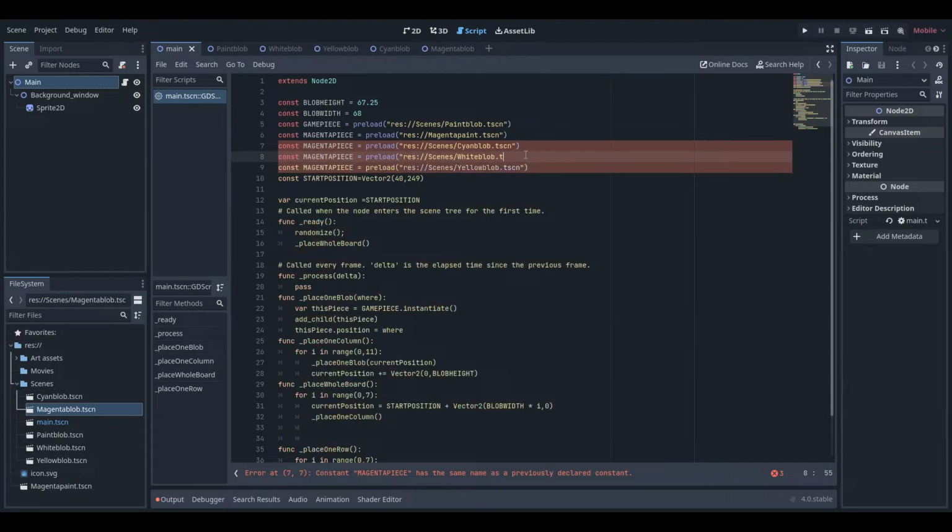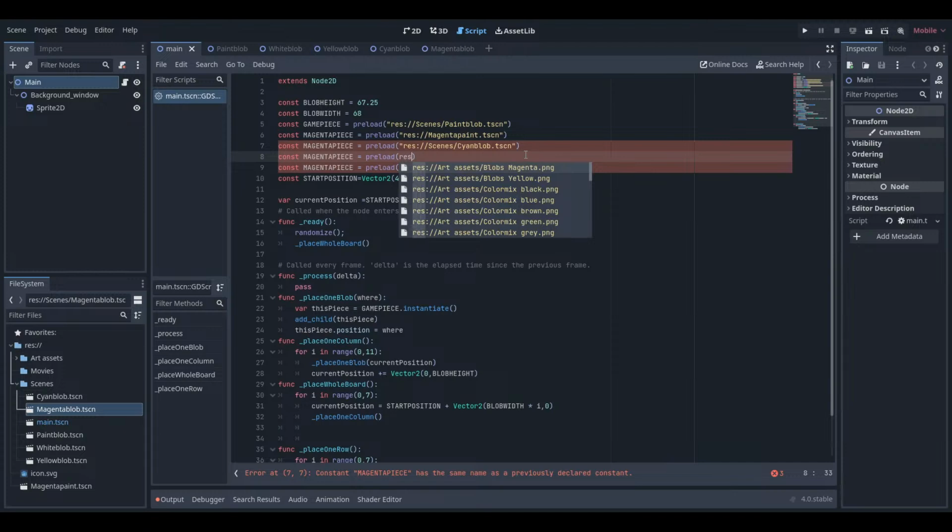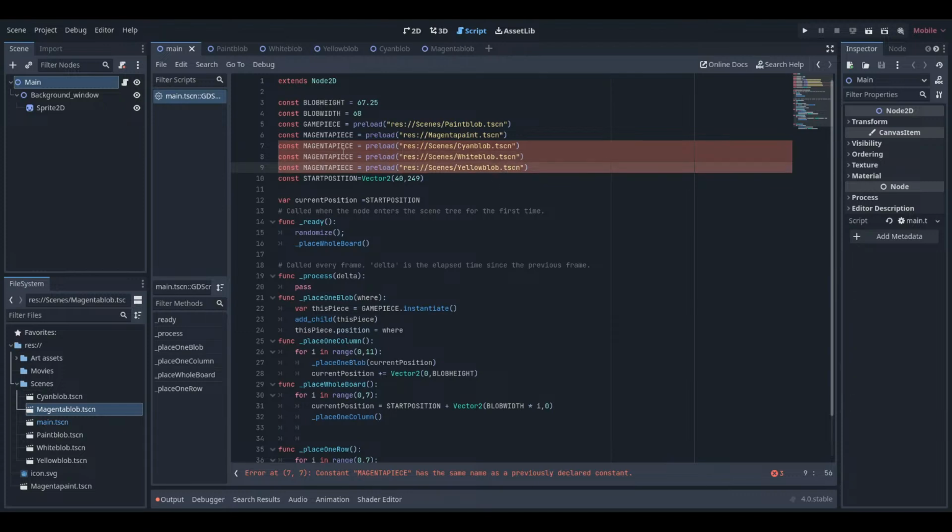And something is not right. I'm just doing this manually. Typing res colon slash slash should save you some scrolling time. The error is because all three are called magenta piece.